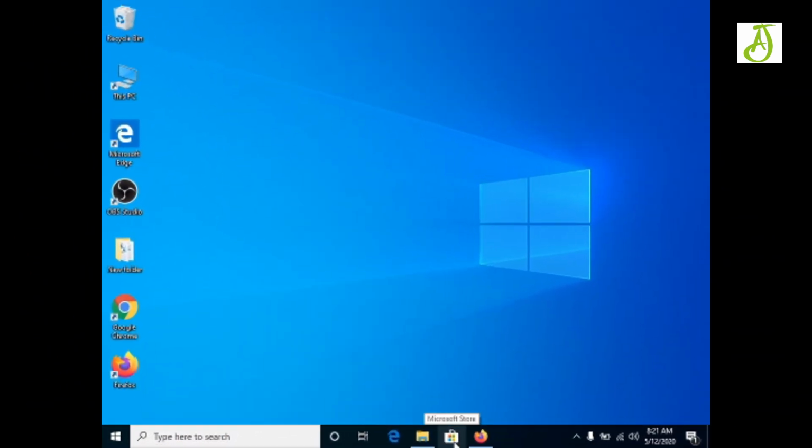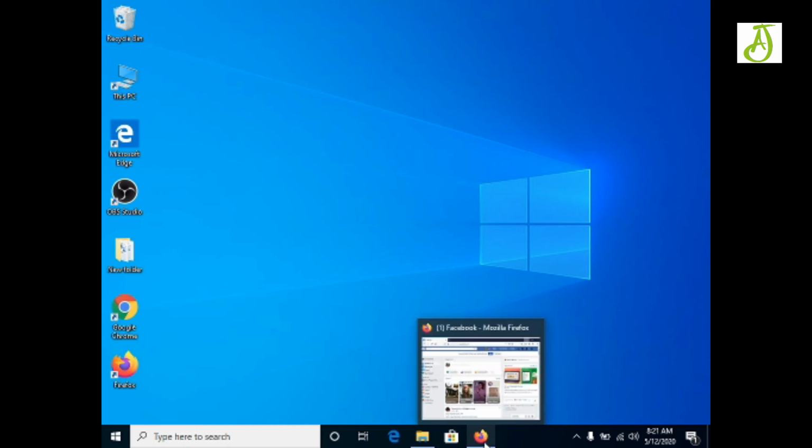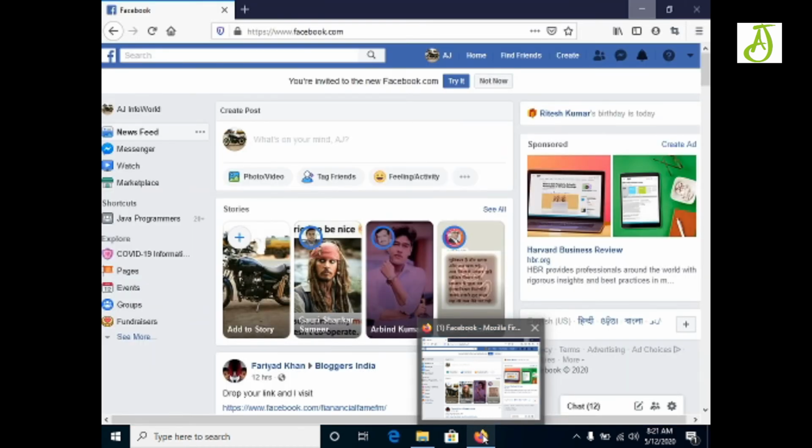This is the Store. Microsoft has provided a store from where you can download your favorite apps, favorite games and many more things. It's just like the Google Play Store. Then we have Firefox, which is showing that Facebook is open.